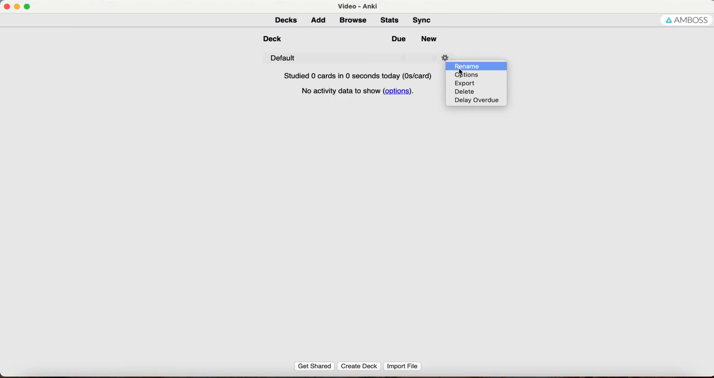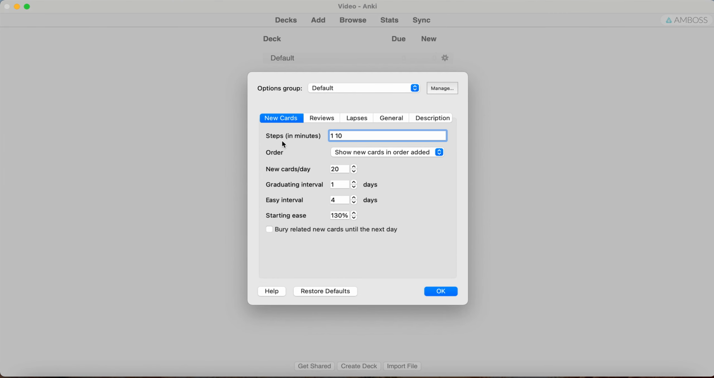So if you click on your deck and go to options, the first thing we're going to be looking at is steps. So basically, it's going to be in minutes. The first number is the number of minutes until you see that card again if you get that card wrong, whereas the second number is how many minutes until you see that card again if you get the card correct.